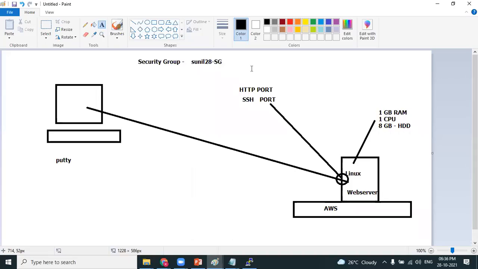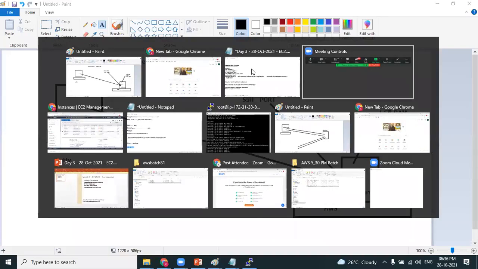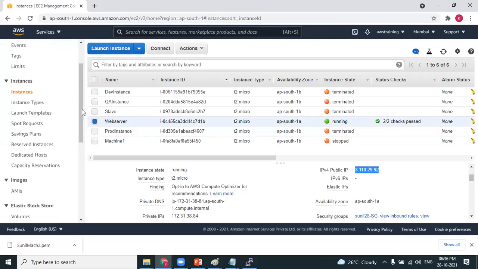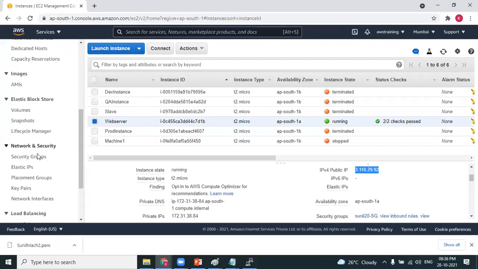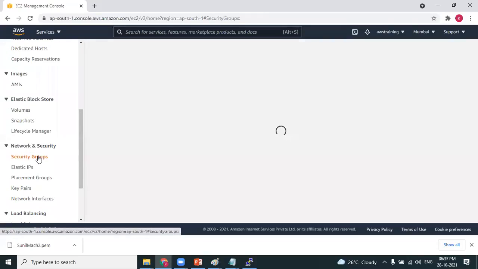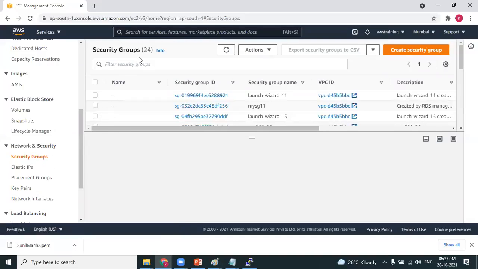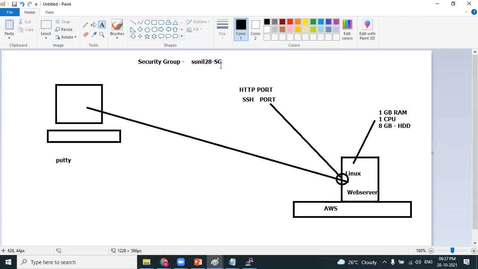So go back to the security group. How can you go to the security group? In the EC2 machine dashboard, scroll down. Can you see instances here? Scroll down. Under security, there is an option called security groups. There are a lot of security groups available. Can you see that 24 security groups are available? What is the name of the security group? Sunil 28-SG.